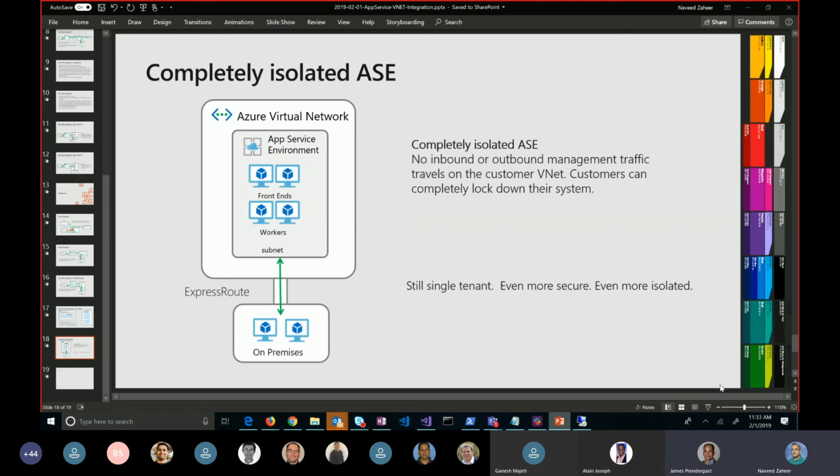So there is a premium function plan that is available in preview, which allows you to connect to a VNet.